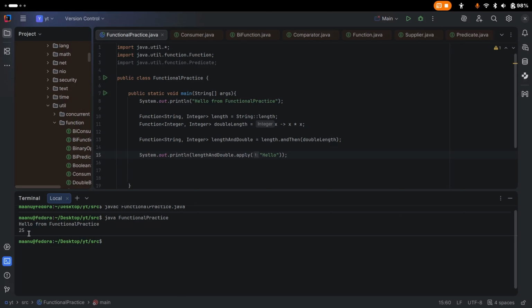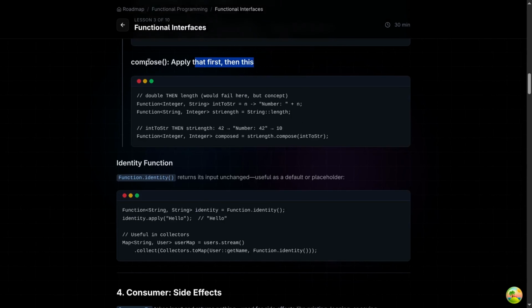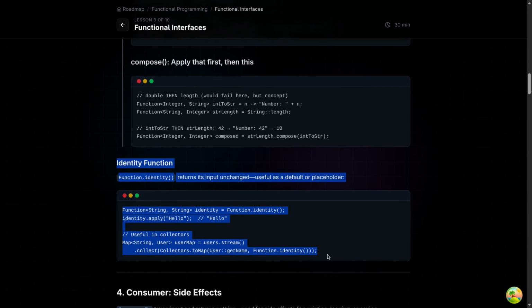Okay, so we got 25. So we have multiplication here, not addition. That's completely fine. And if we put plus here, this time we will get 10. Okay. Now we can move forward. Apply that first, then this identity function.